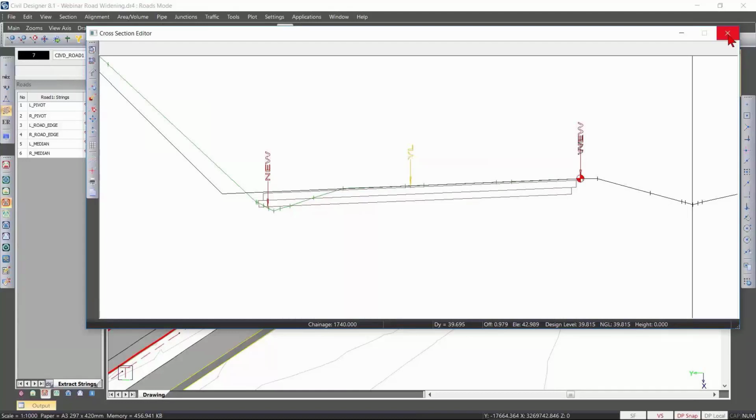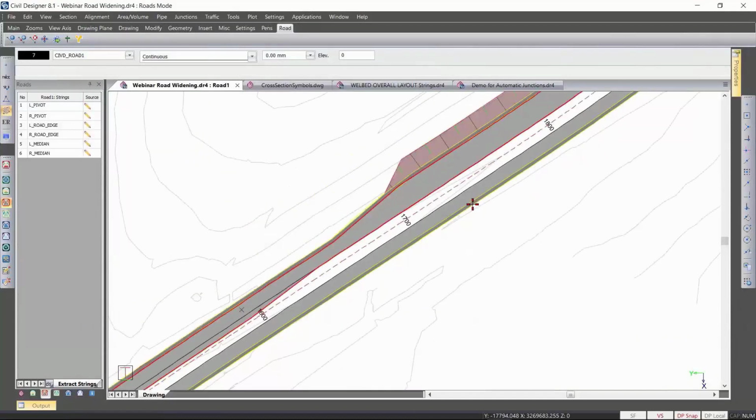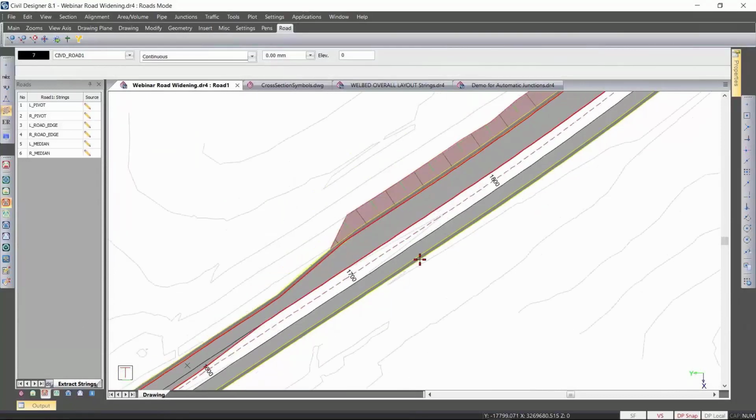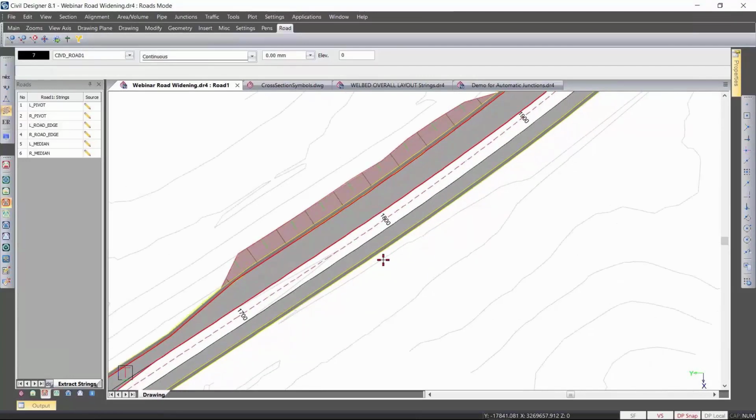So that's a very useful function, obviously, to get your designs out a lot quicker. This is basically the regression extract strings, but we're just doing it out of a different tab now. And you can keep track of exactly where you are with that extract strings tab.